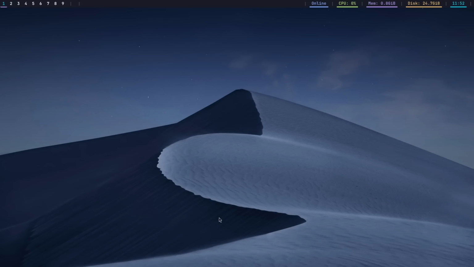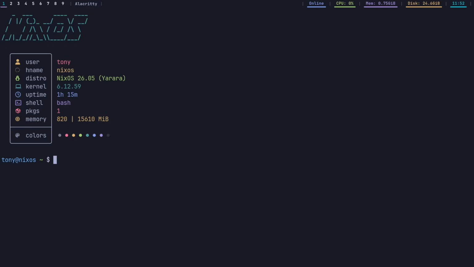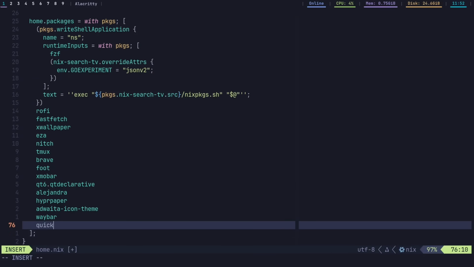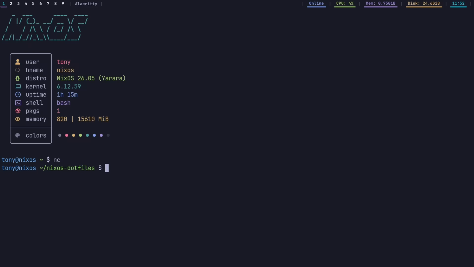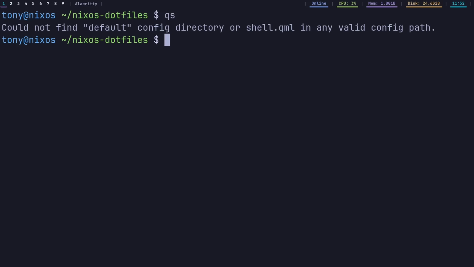So I'm jumping into my NixOS Hyprland setup here, and what I'm going to do is go straight to my home.nix file and simply add Quickshell to the packages list and close that out, and immediately run NixOS rebuild switch, which is my alias here, and there we go. Now we should have access to Quickshell here. QS is the default command for Quickshell, and as it says here, we cannot find a default config or Shell.qml file in any valid config path, which is exactly what we'd expect.